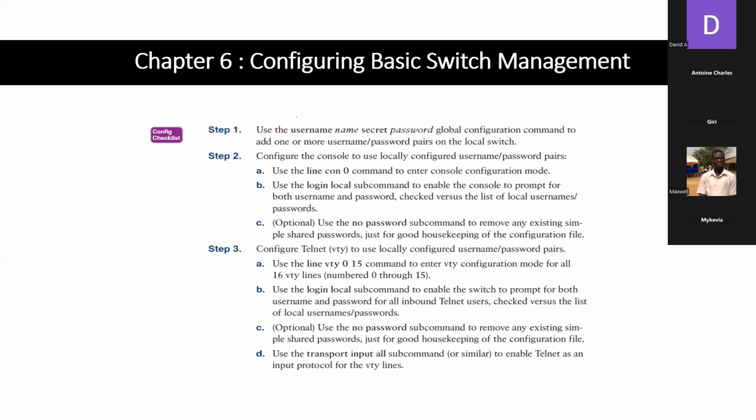And of course step 2-A, use the line con 0 command to enter console configuration mode. Step B would be use the login local subcommand to enable the console to prompt for both username and password, checked versus the list of local username and password. And of course, option C, which is optional, use the no password subcommand to remove any existing simple shared password, just for good housekeeping of the configuration file.